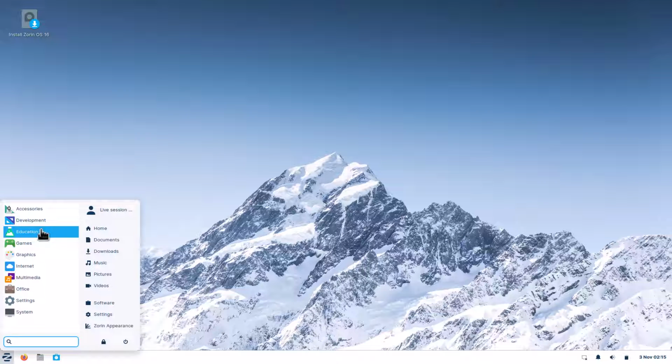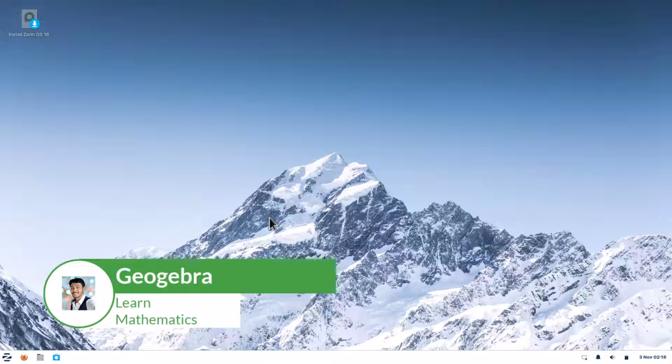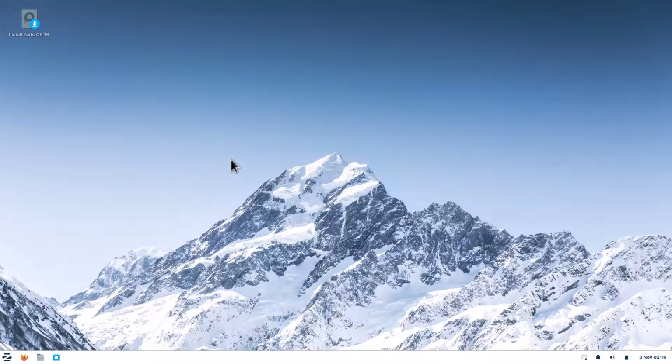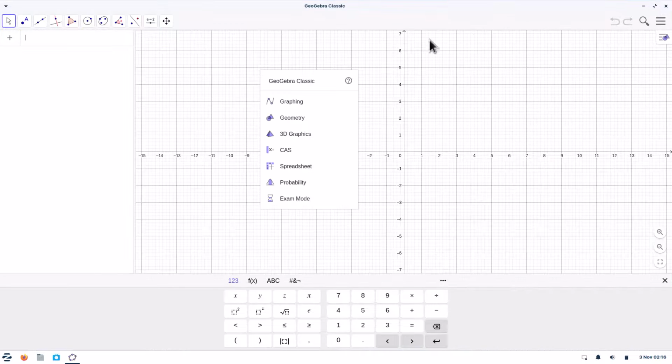Now coming to the second application I'm talking about. This is GeoGebra, for creative mathematical construction. If you want to learn some mathematics, then this app is for you. You can see here, this is GeoGebra. You can use the full screen also, and basically these things you can do from here.